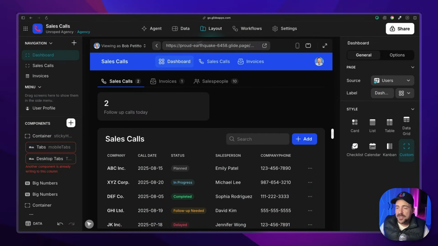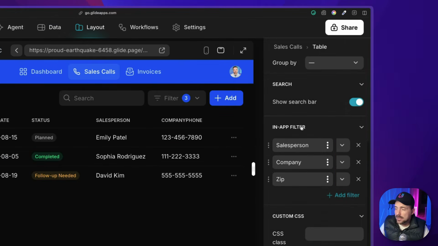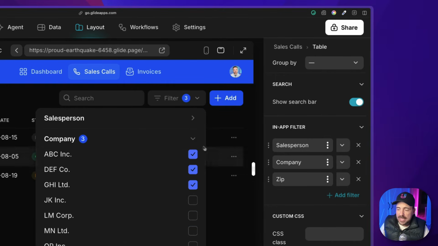Our next hack is using the tab containers to house custom filters. So let's head over to our sales calls table so you know what I'm talking about. Now, any collection that you add to Glide has the ability to have in-app filtering like this, where you can select columns from that table. And that thus brings open a drop-down container here, which allows you to filter your list of items by anything that you select. Okay, and this works really well.